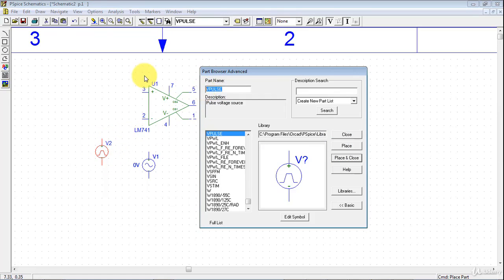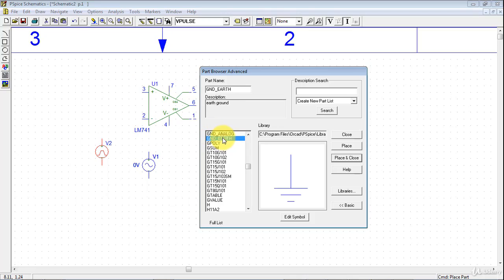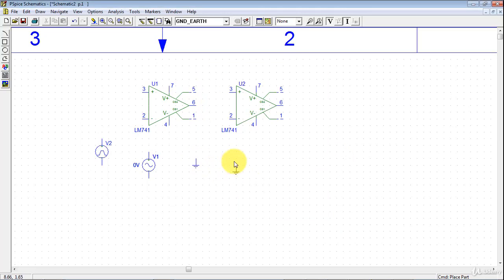Also, I use GND. I can choose the ground. Here we have GND analog and GND earth. We can use both of them, but here I use GND earth in my program. Place and close, and enter the grounds into my schematic. By right click, I finish the placement.